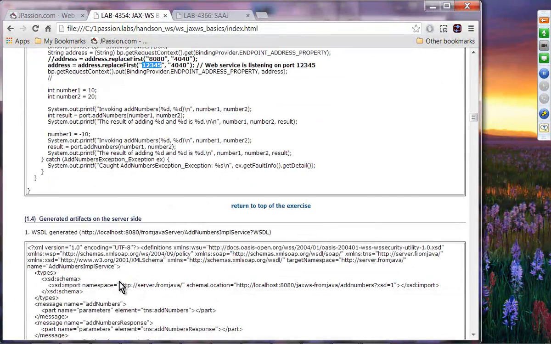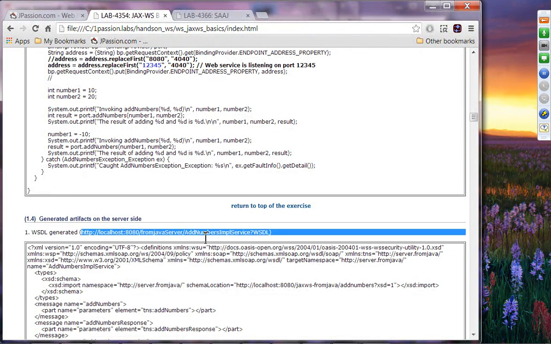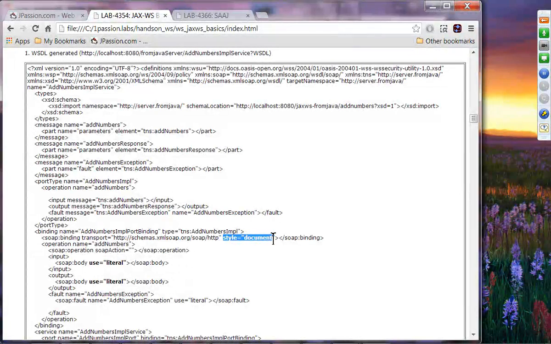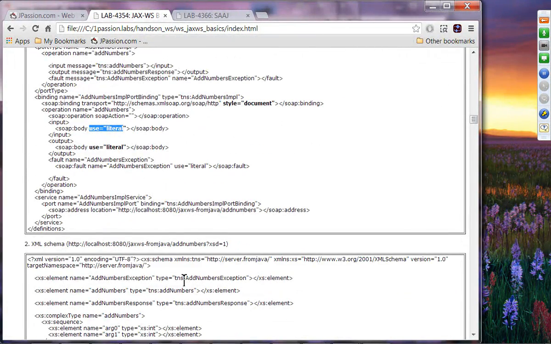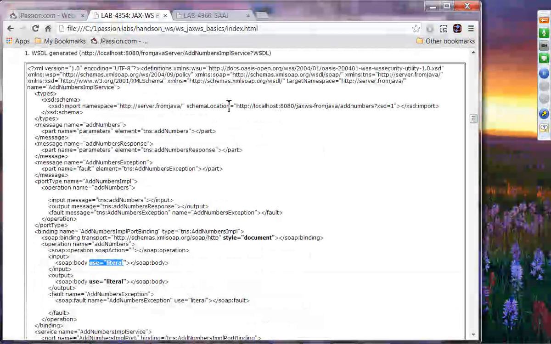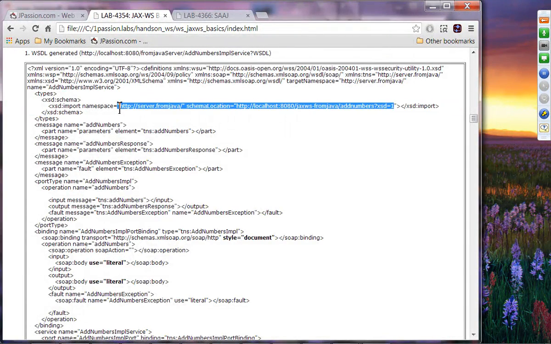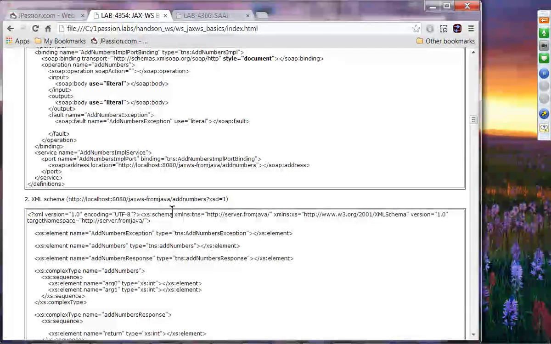And you can take a look at the generated artifact on the server side. The WSDL gets generated as part of the deployment. So again, this is the WSDL document that we were able to see, right? You can see that by default it generates document style, and it's using the literal encoding scheme. It also generates an XML schema. If you see, it actually imports the XML schema. It imports XSD1 here. So it's basically the XML schema.